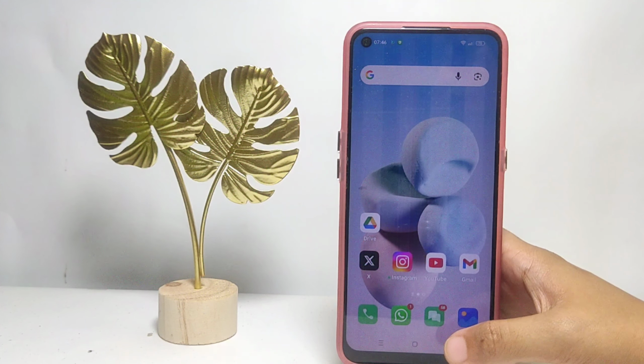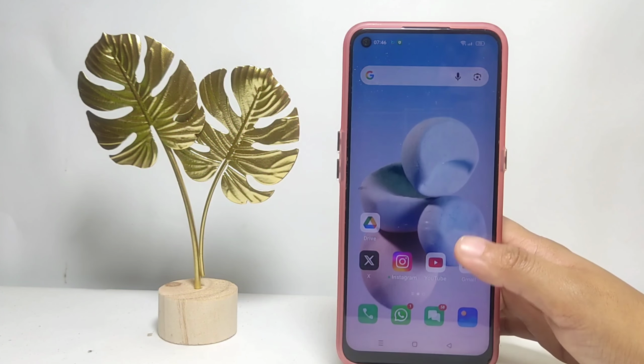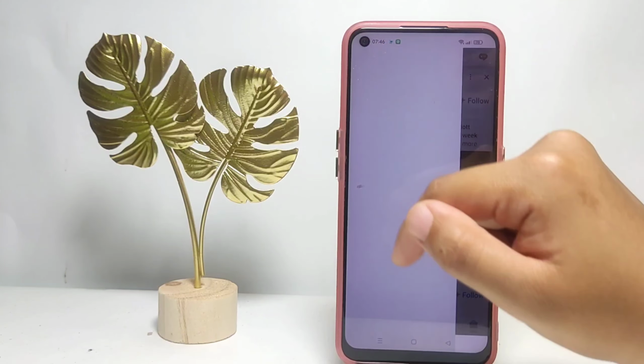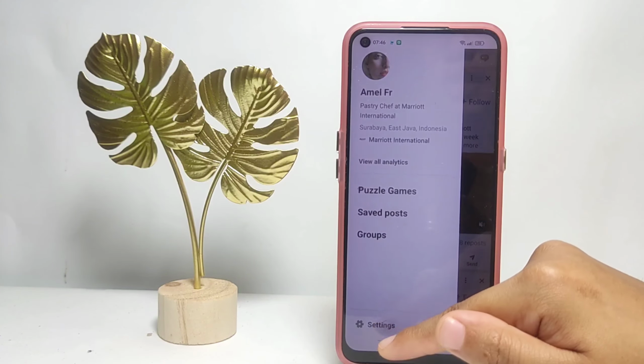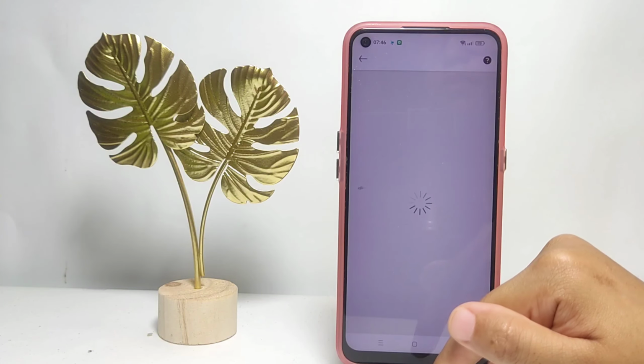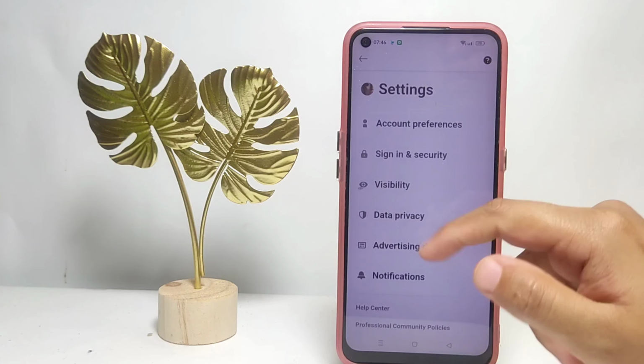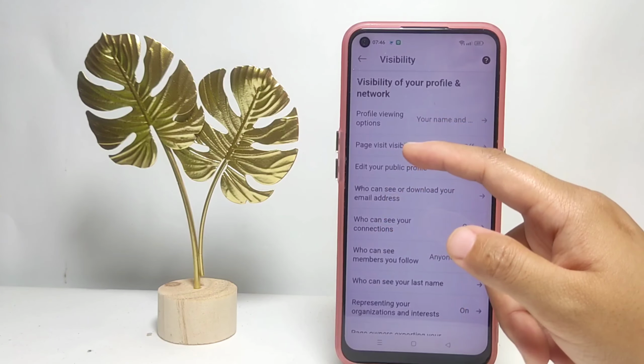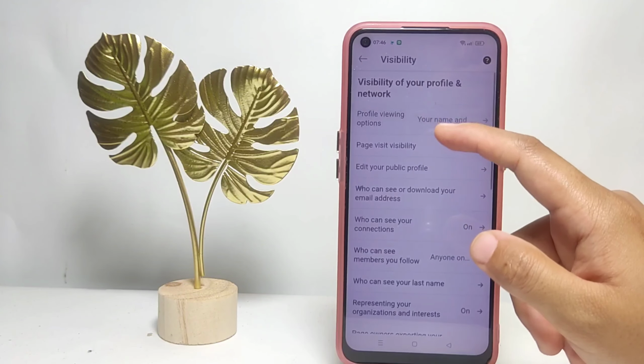Well guys, first things first, of course you just have to make sure that your phone is already connected to the internet. And also, the next step, you just have to open your LinkedIn. And after here, you just have to go to your account at the top left and tap on the settings icon here at the bottom. In the settings, go ahead to visibility, and then at the first option, which is profile viewing options, you just have to tap on it.